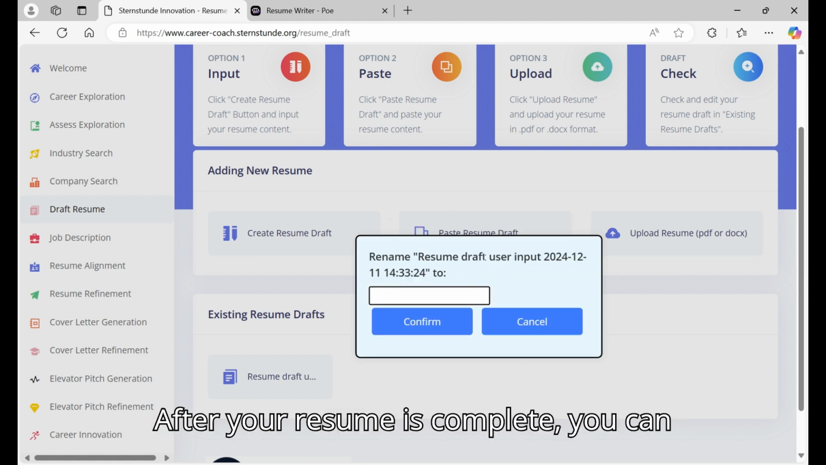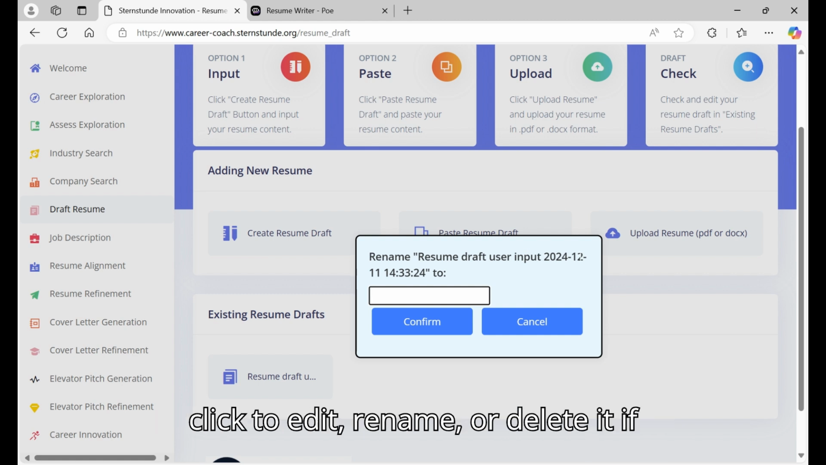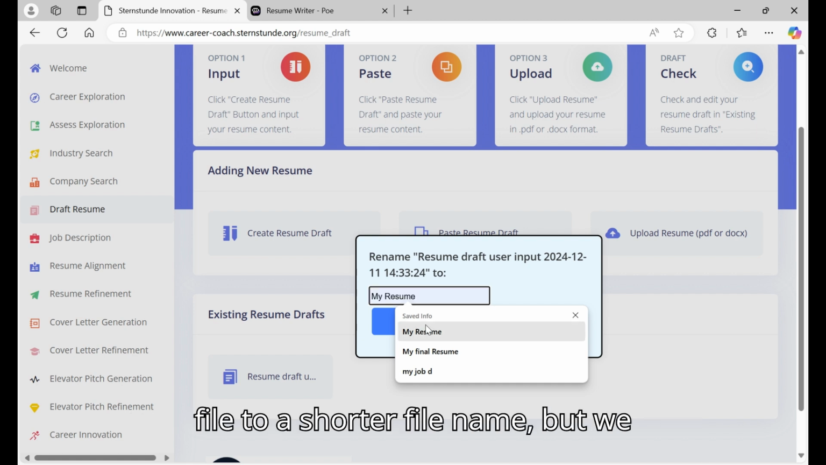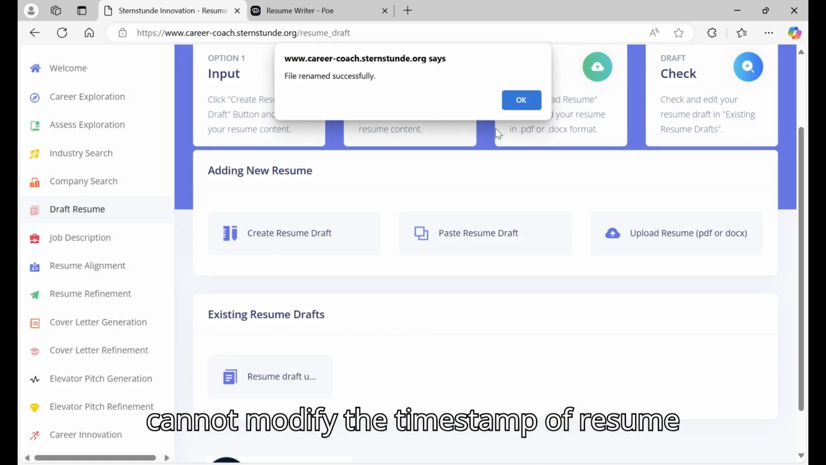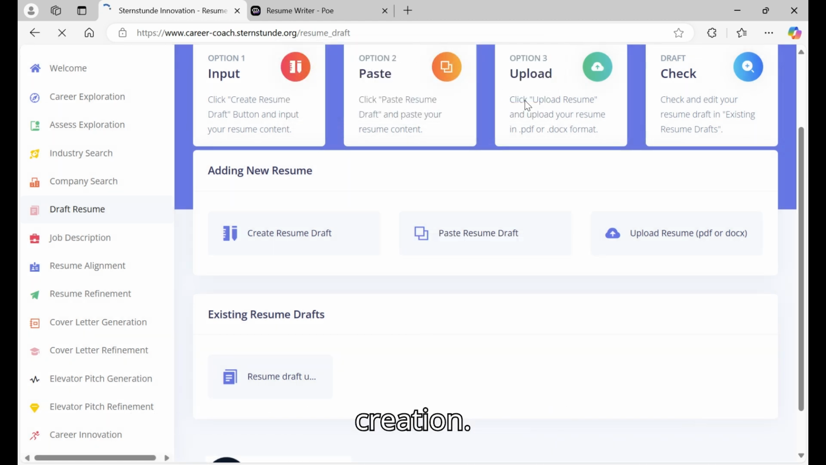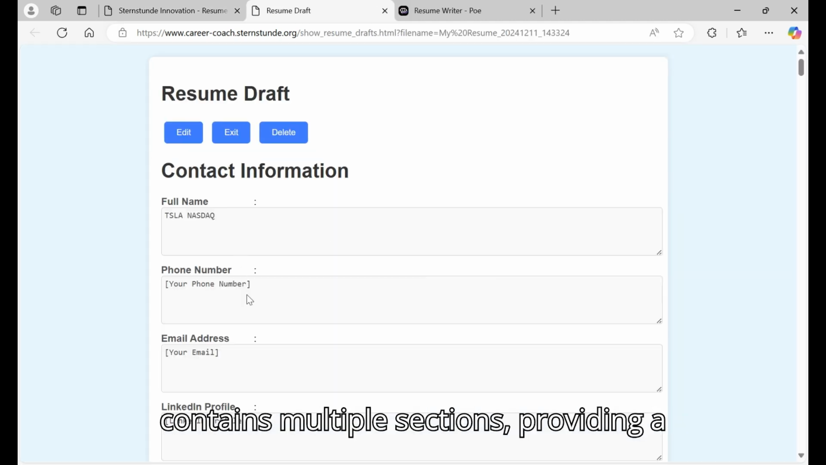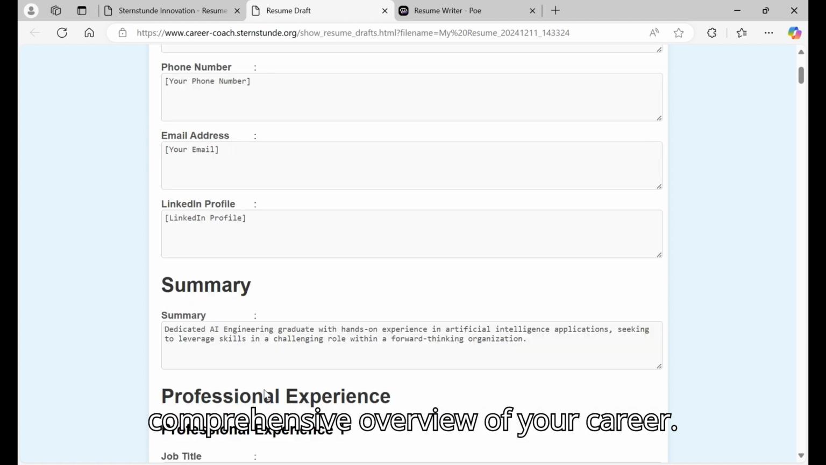After your resume is complete, you can click to edit, rename, or delete it if you no longer need it. Here we rename the file to a shorter file name, but we cannot modify the timestamp of resume creation. Let's take a look at our draft resume. It contains multiple sections, providing a comprehensive overview of your career.